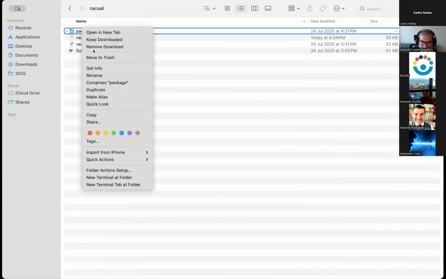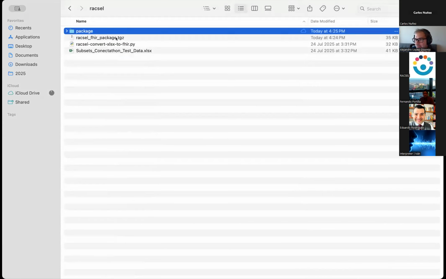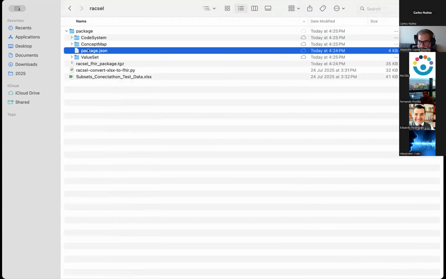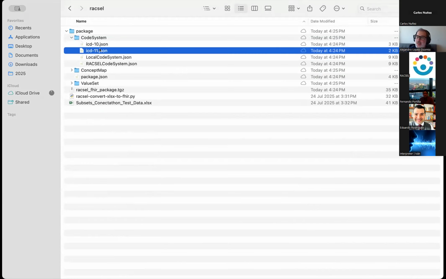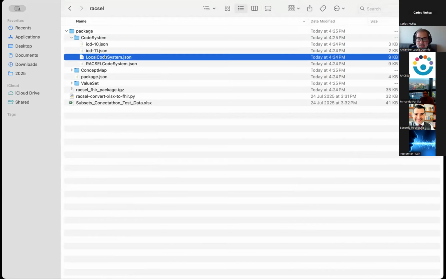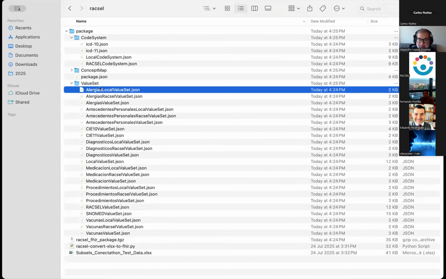Here, I can open it, and within the TGZ, which is a Linux zip, it has a package JSON, and it has the code systems. This is a fragment of the ICD-10 that we used in the example. This is a fragment of the ICD-11 that uses the codes that we have in ICD-11, local, and also Raxel. Then we have the value sets. These from the local, these are allergies, so it's a subset.